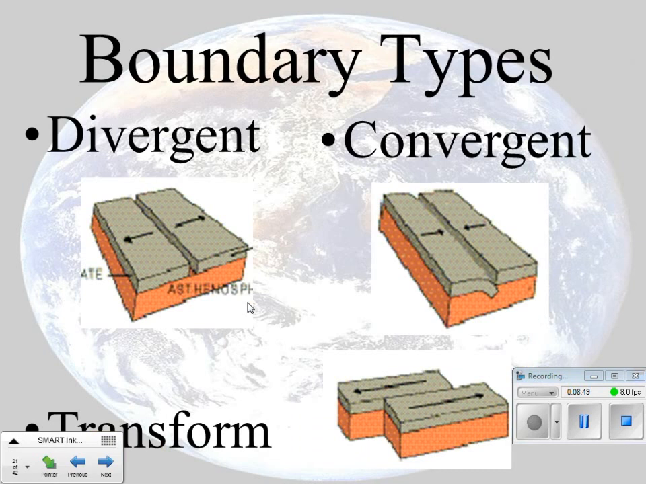Now, three different boundary types: a divergent boundary, convergent boundary, and transform. Remember, with divergent, you're pulling apart, you're dividing them, you're making them smaller. At a convergent boundary, they're coming together. And then at a transform boundary, they're moving side by side, or one's moving away from the other one, but next to each other.